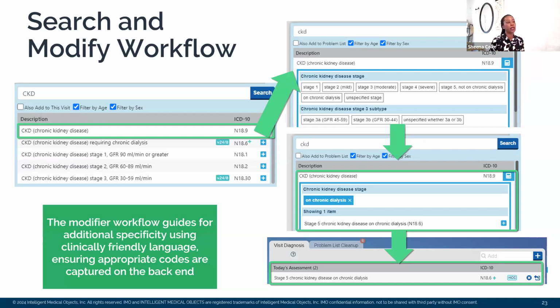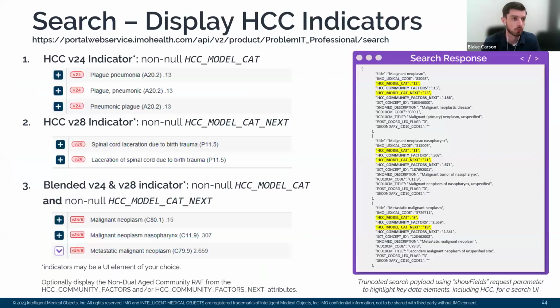I'm going to hand it over to Blake to talk a little bit about what the search and modify workflow would look like on the back end. Thanks, Gina. Yeah, so walking through what it would look like from the technical perspective of how to enable HCC indicators at the time of the search experience within your application, there are a few different options. We would likely recommend the third path here, but depending upon what your providers are used to seeing and what you as an organization have pulled your customers to understand what the value would be, there's a few different paths.